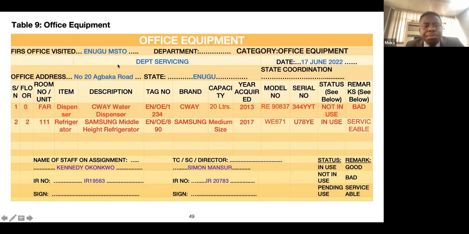You can see the top, it's the same thing. You tell us the office, the address, the department, the state, the date, the state coordination. And then you fill in your name and IR number, the head, the field, the footnote is there. Now here's the difference. You also enter the serial number, you tell us the floor.